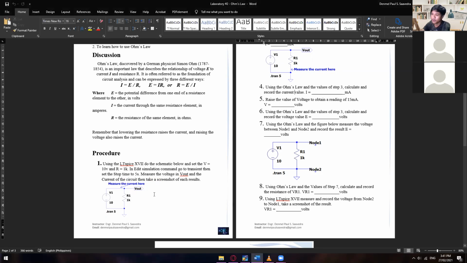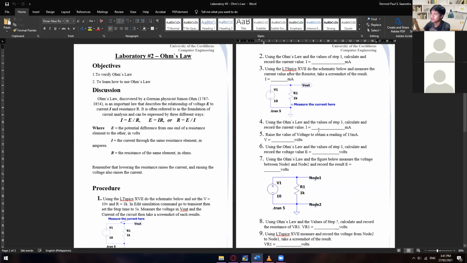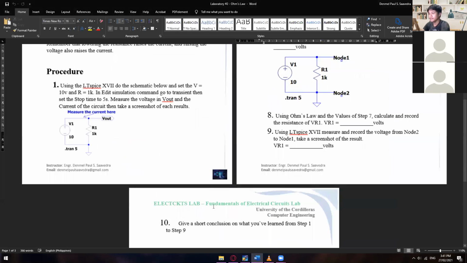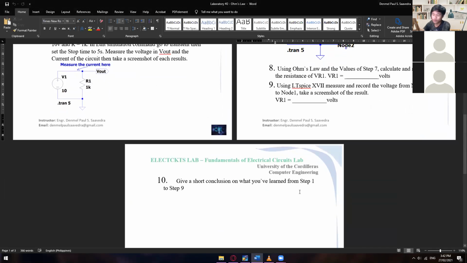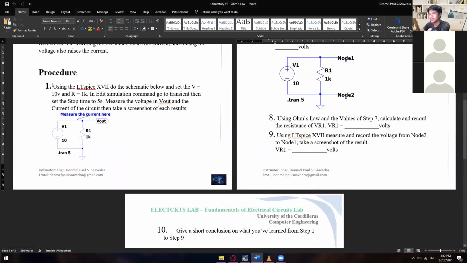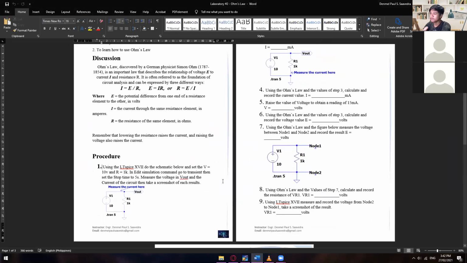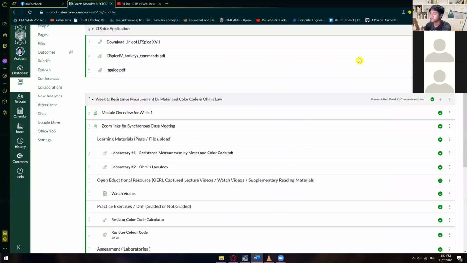LT-SPICE schematic diagram or the graph of that circuit diagram. All right, so it's 1 to 9. For the last one, it says to give a short conclusion on what you've learned from step 1 to step 9, like your realizations and the things that you've learned from answering numbers 1 to 9. So that's it for laboratory number 2.